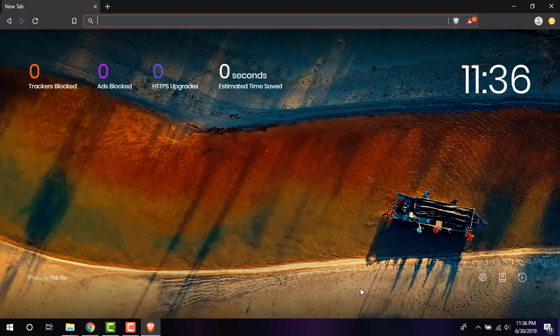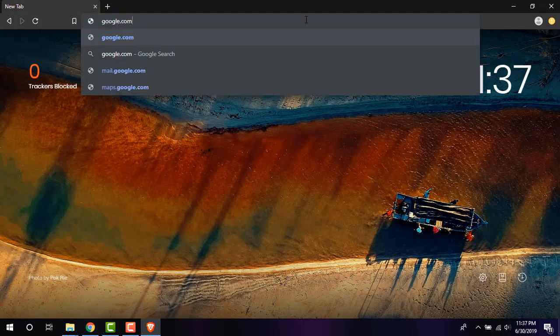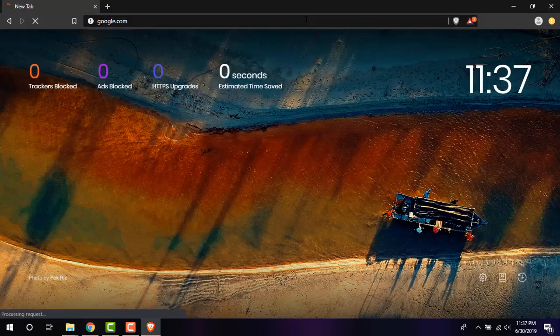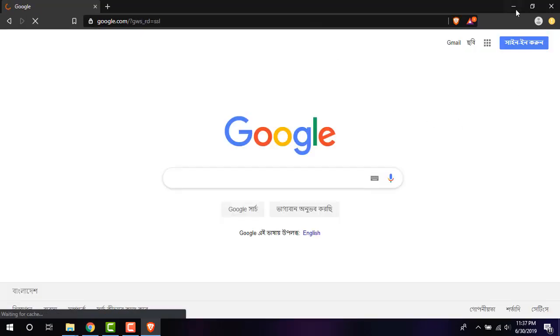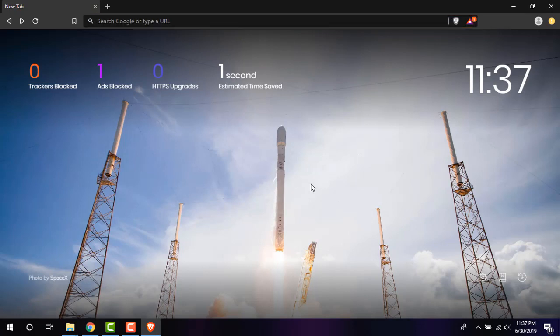It is the latest version, as you can see on the screen, and it has some cool effects on the interface. Now if I search google.com, I think it will come with more speed. No problem, I'm going back. It's also showing me the time in the top right corner, and that's the system time.